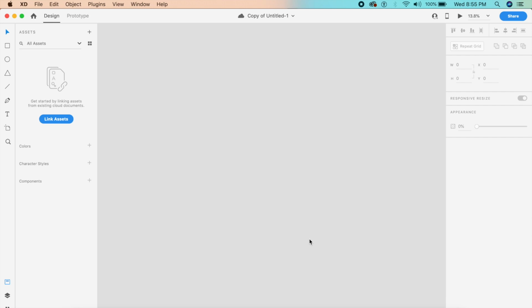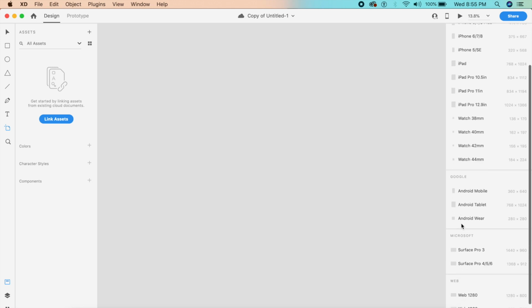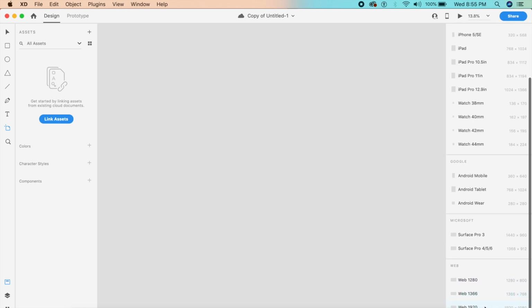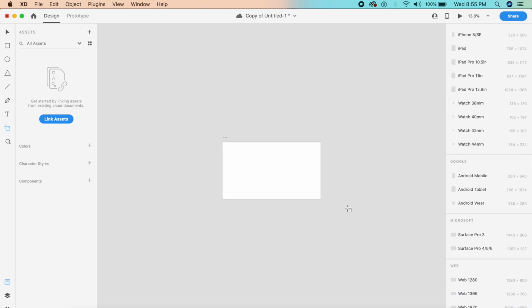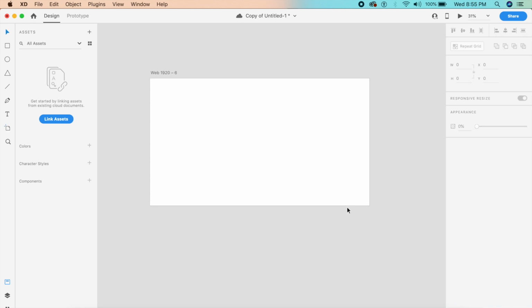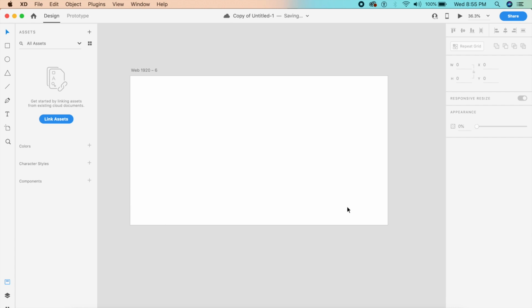So without further ado, let's just get started. Once I have a new Adobe XD window open, all I need to do is first of all create a 1920 by 1080 artboard, which I can find in the bottom right here. Once I have one artboard set up, I will start making my designs.